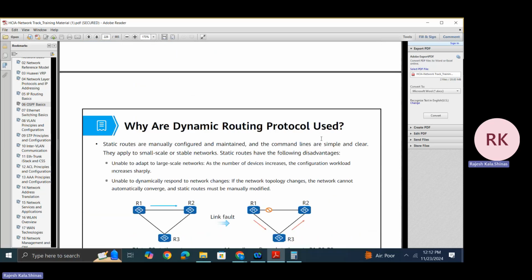So why do we use dynamic routing protocols? Static routes we configure manually. We have to manually mention which route you want to add, which network, which exit interface, what is the next hop. Everything we do manually. It applies only to small-scale or stable networks. If the number of networks is more, the number of devices increases, so configuring those routes in all routers will be a huge task.